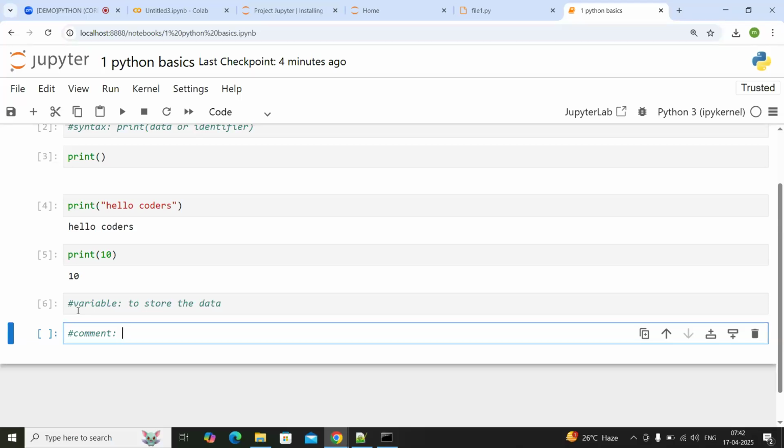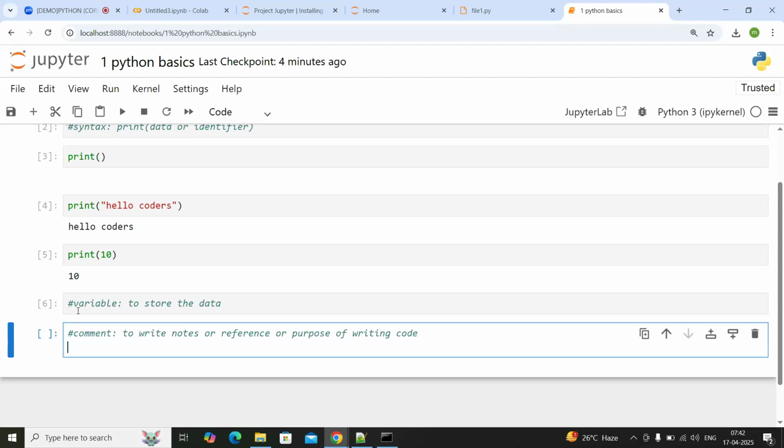In the same way, in Python also we have the comment concept. What is the use of comments? To write notes or references, or simply the purpose of writing that particular code. Here we have two types of comments. One is called a single line comment.